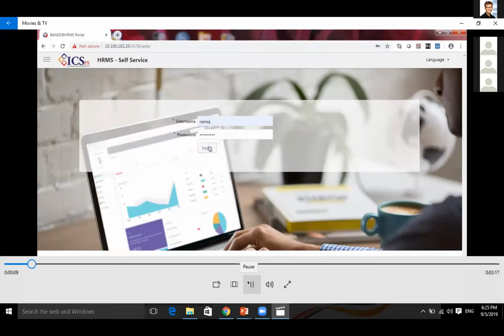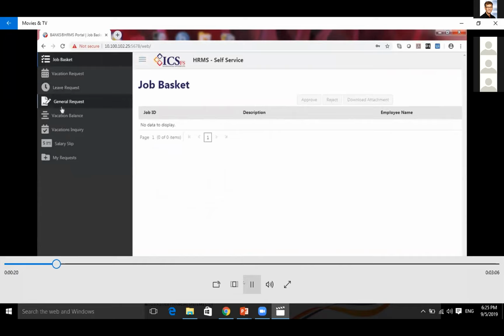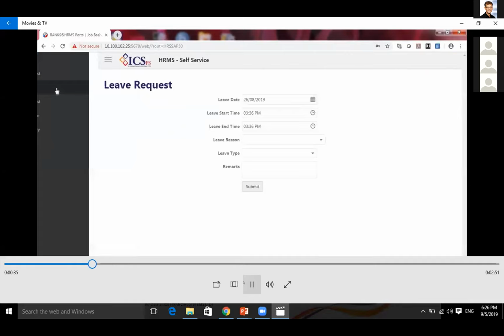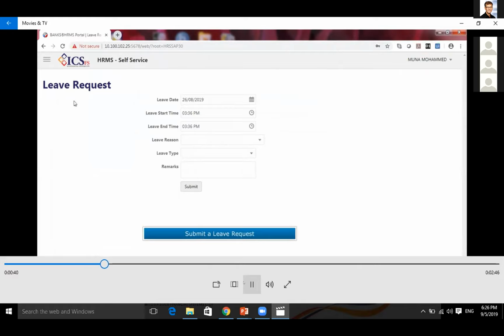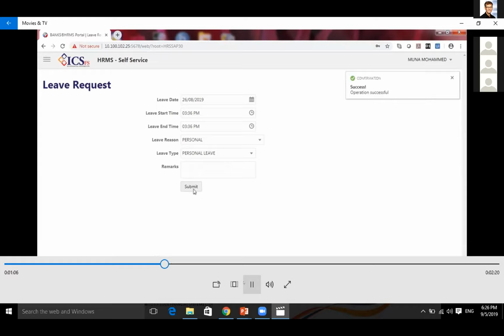Okay, so this is an HR application where the employee will log in to request an annual leave or a sick leave or a vacation request. So we have the menu on the left, and we have here the options on the right. Now the employee will request a leave. He will choose the starting date and ending date. Okay, so the leave request is now submitted.